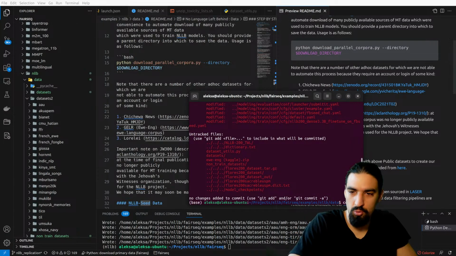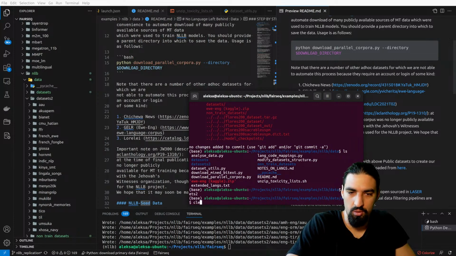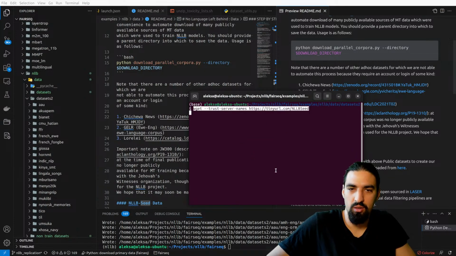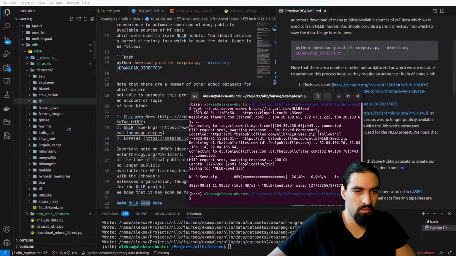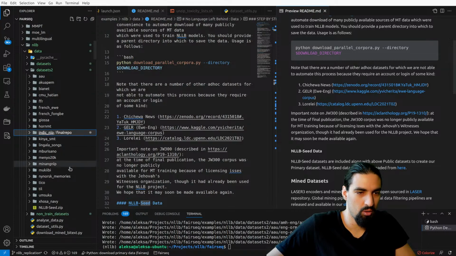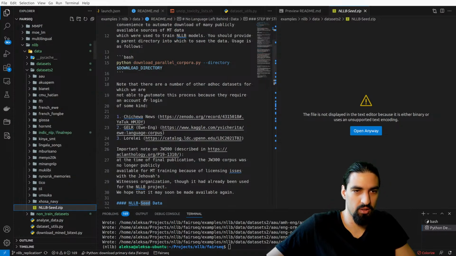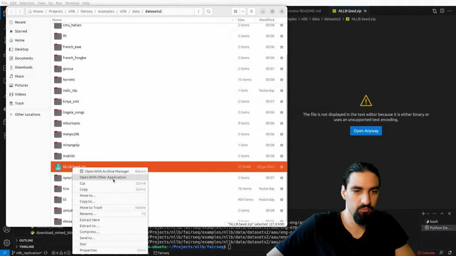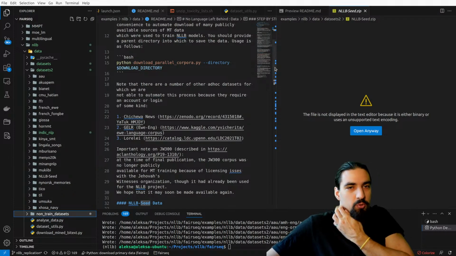Let's navigate to datasets 2 and let's run this. Okay. It downloaded it here. Let's unzip it. Let's quickly unzip this one. Extract here and then delete. Okay, that's roughly it.